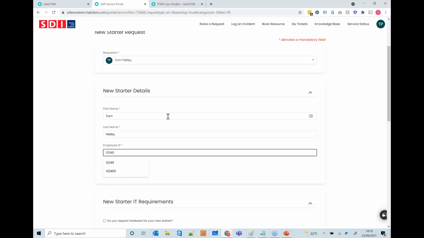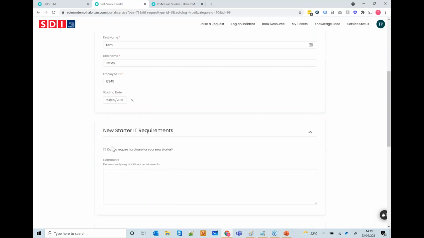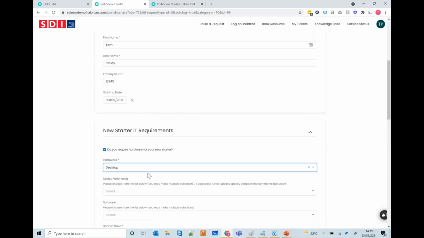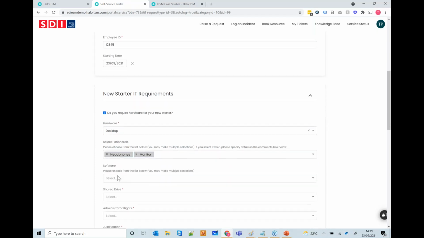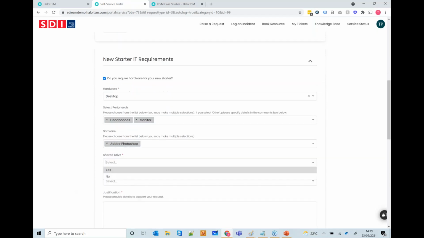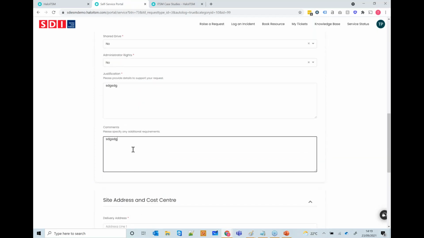It's worth saying that these forms are really, really easy to configure. I haven't got time to show you today, but in previous SDI demos, I've shown you the configuration. And if you look through YouTube channels, you'll see how easy it is to change these. So I'm going to raise this new starter request, and I'm going to choose all my hardware options, any software options as well. And I'm just going to put that into the system here.